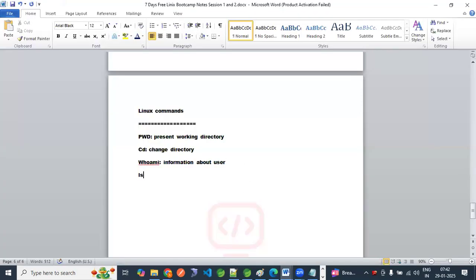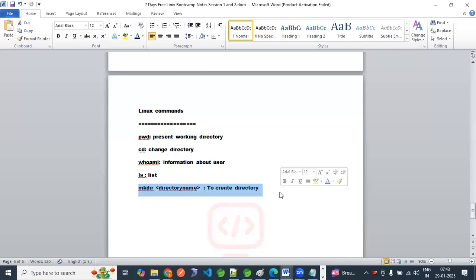Can I note it down? ls. The ls command is used to list. It is small l, small w, small c, small pwd. How to create a directory? mkdir is the command. What is the syntax? mkdir followed by the directory name. Whatever name you want to give, you can give here. To create a directory, we use this mkdir. Hope you are good.